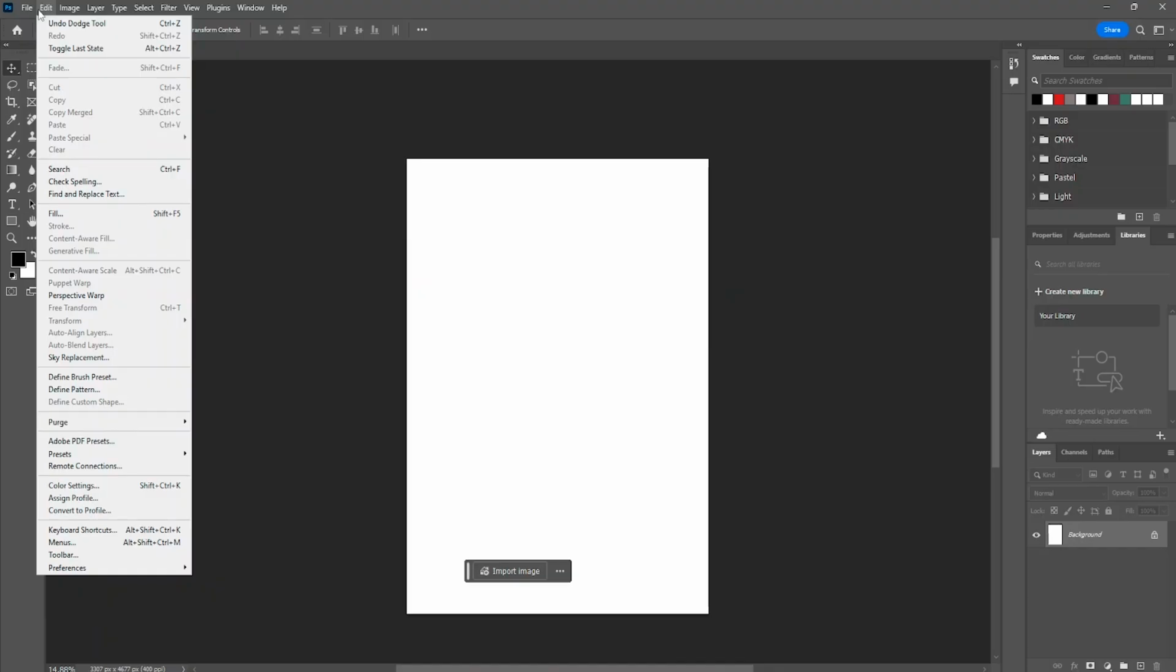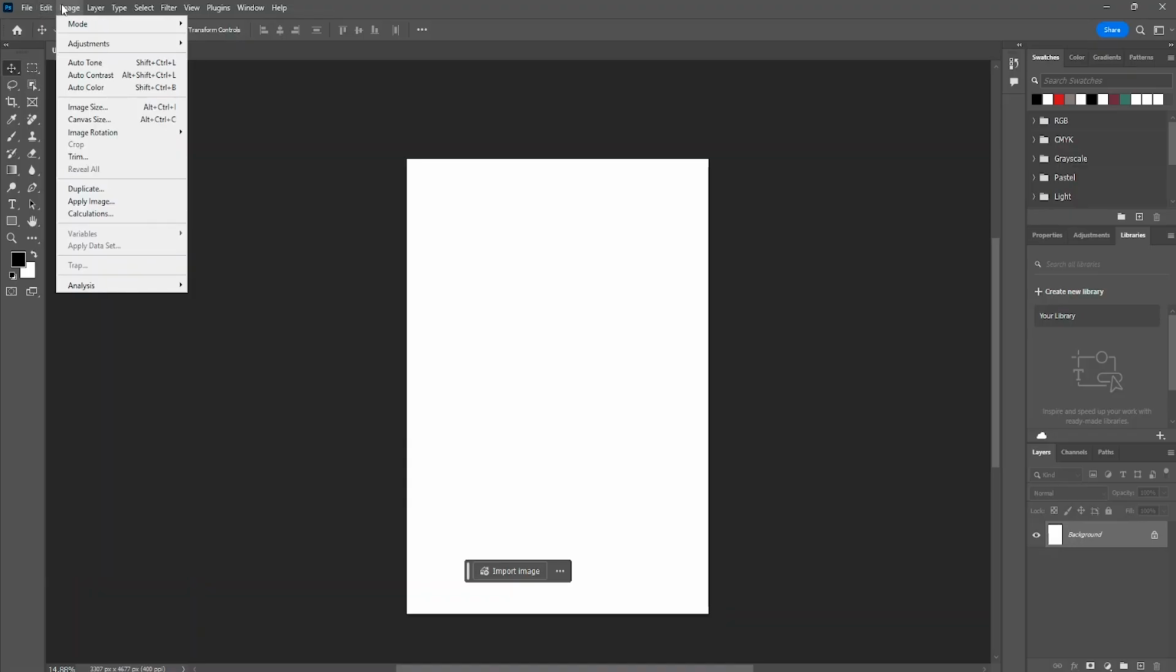Then we have the Edit section or the Edit ribbon. It helps you to cut, copy, paste, search for spellings, then fill, the stroke, content aware, generate fill, change of the perspective, free transform, basically undoing or editing everything you have on your interface as your resource. You'll be able to create PDF presets, different presets, color settings, also have assigned profiles, preferences, keyboard shortcuts, menus, toolbars, and everything. We're going to go through preferences right after we're done with all of these ribbons.